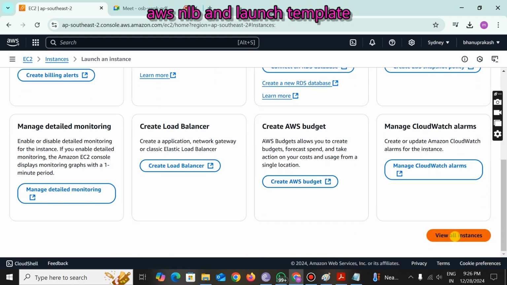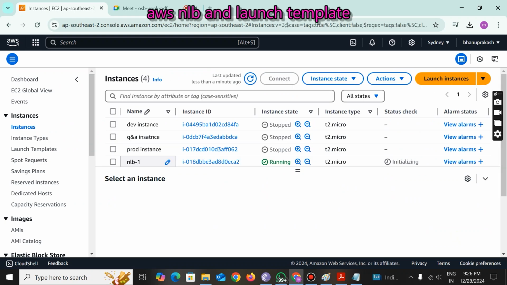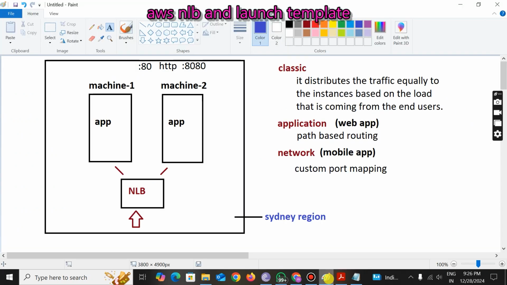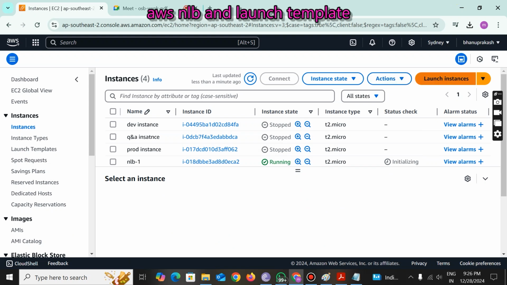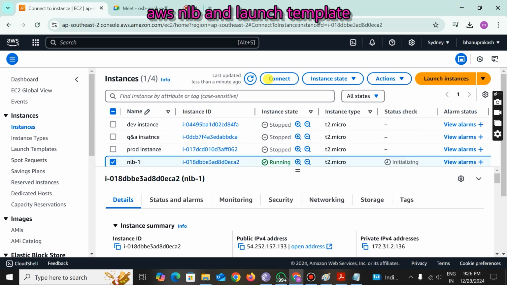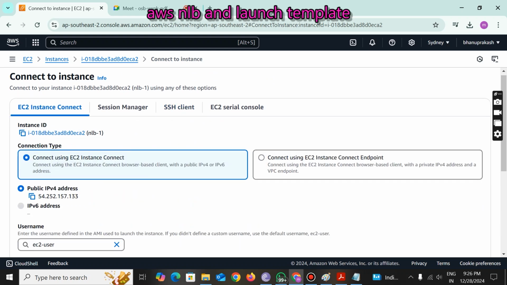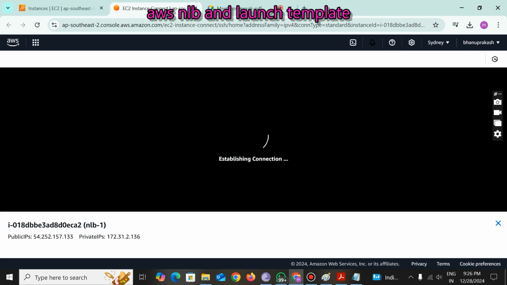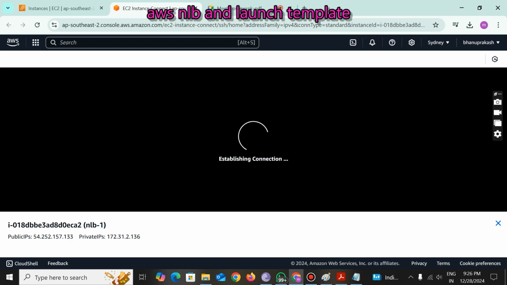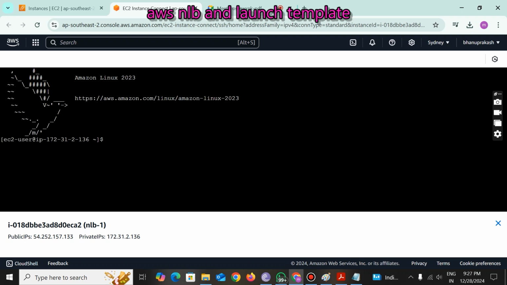Scroll down, click on view all instances. Now you can see the first NLB instance is in running state. In the same way, we need to create one more instance. Now I will connect to this first instance. Click on the EC2 instance connect. I am taking the connectivity directly through the console. In your case, you can use different software, PuTTY, MobaXterm, or Git Bash, whatever you want to connect.